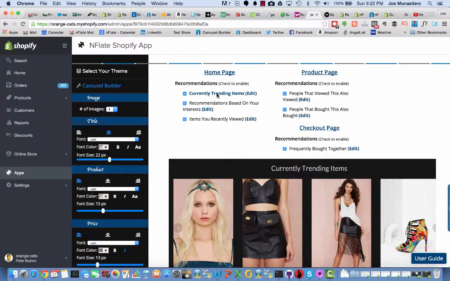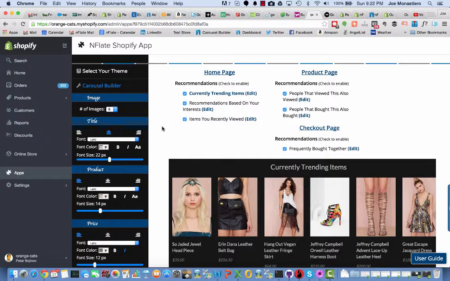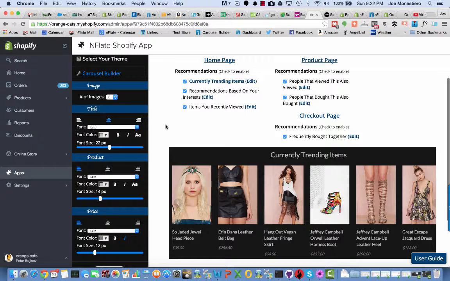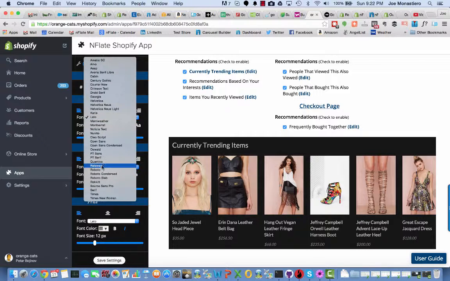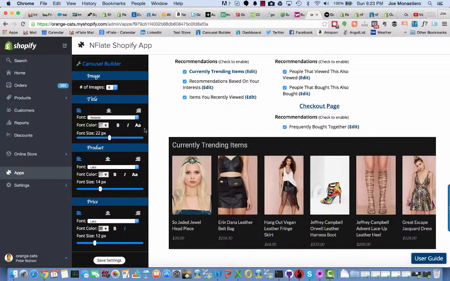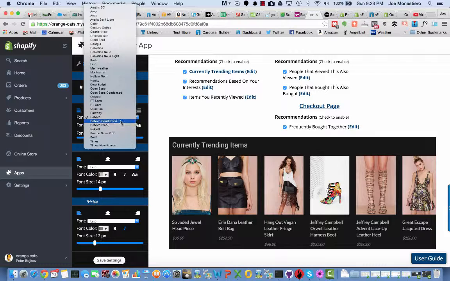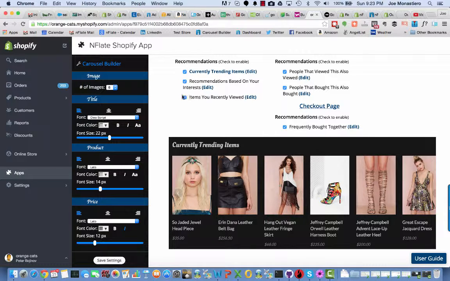I'm going to edit currently trending. I'm going to make a dramatic change so you can see the difference. I'll make it 6 images instead of just 4 images. Likewise, I'll move the title over to the left, and I'll change the font to something different, Roboto. Actually, I'll make it very different. We'll go with one of the script fonts so you can really see the difference. I'll also increase the size a little bit of the font, and I'll leave the rest the same.